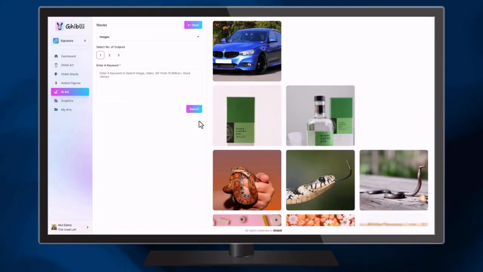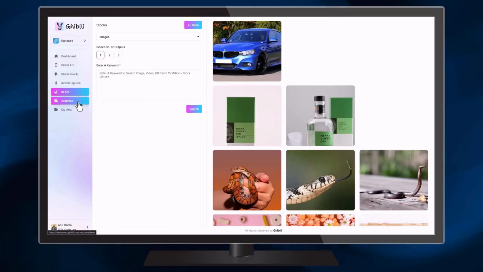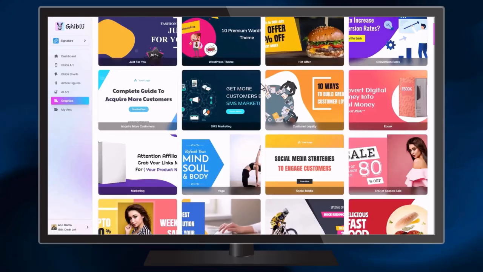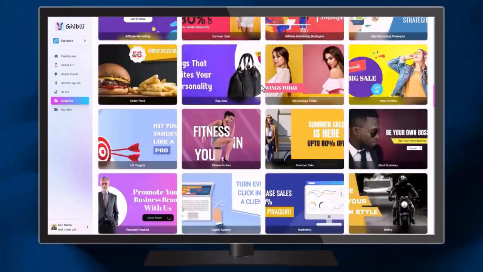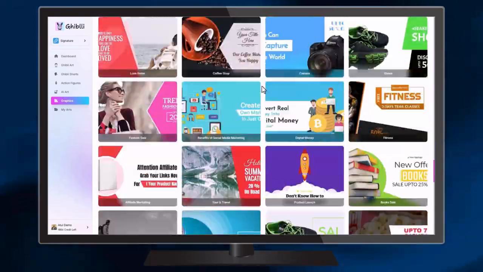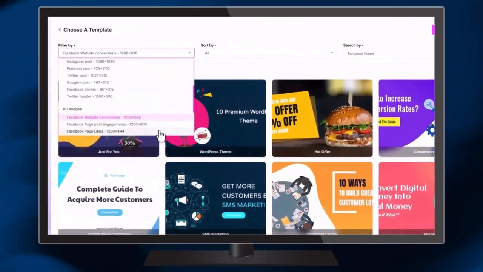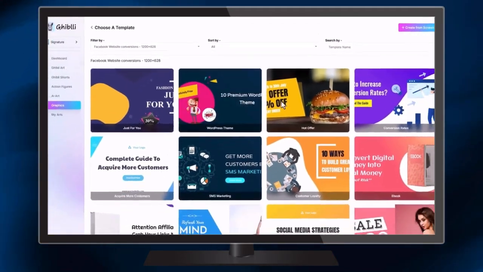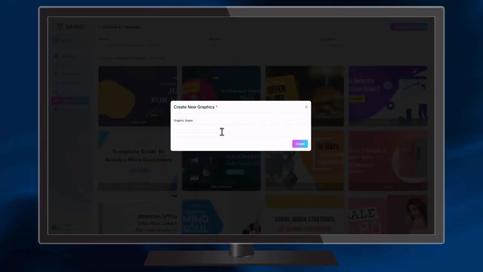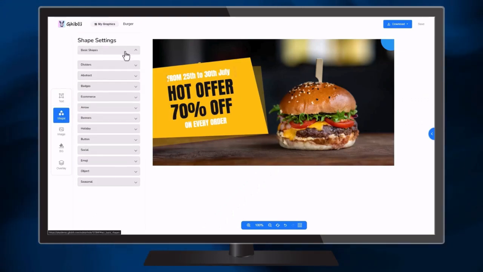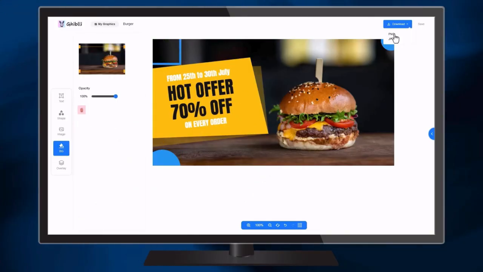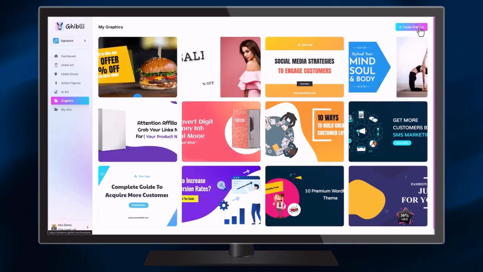Now, let's move on to the graphics section where things get even more exciting. Now hit Create New Graphics and unlock access to over 5,000 plus ready-made templates for every type of business need. You can filter by category, sort by industry, or simply search by name to find the perfect fit. Let's try editing one together. Pick a template you like, give it a name, customize it with your own content, and make it yours. Once done, you can download it or save it for later.